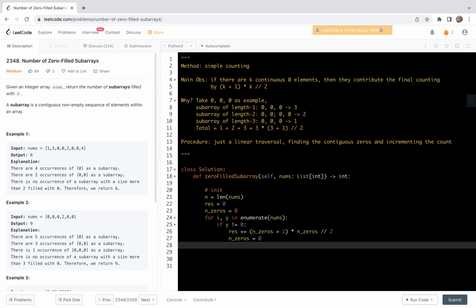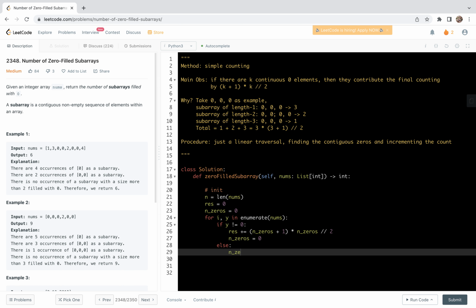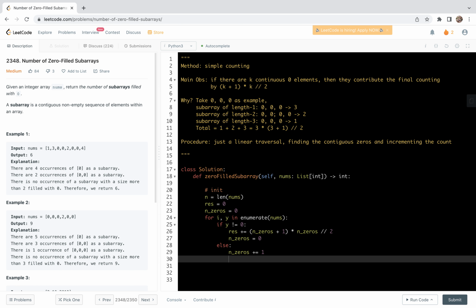n zeros is the count of zeros in each consecutive piece. And in the other case, we're going to increment n zeros by 1. And here we also need to consider a special case. If there are many zeros ending at the tail, then we want to do a check so that we do not miss a part in the counting. That is when i equals n minus 1, we should increment the result.